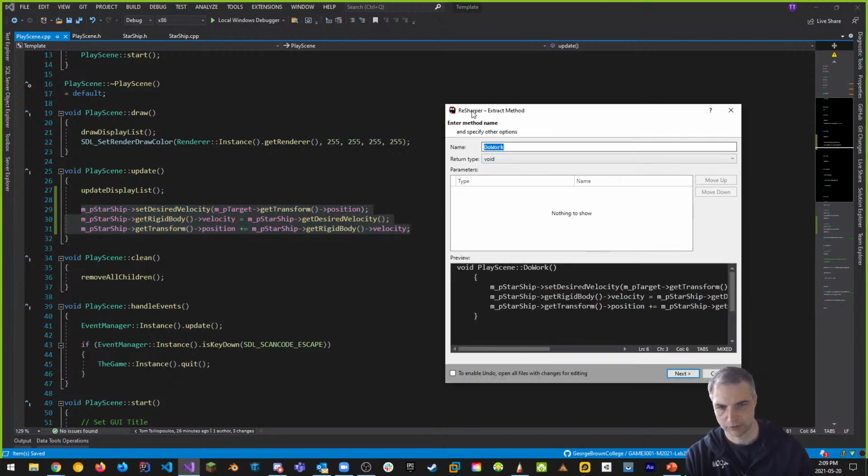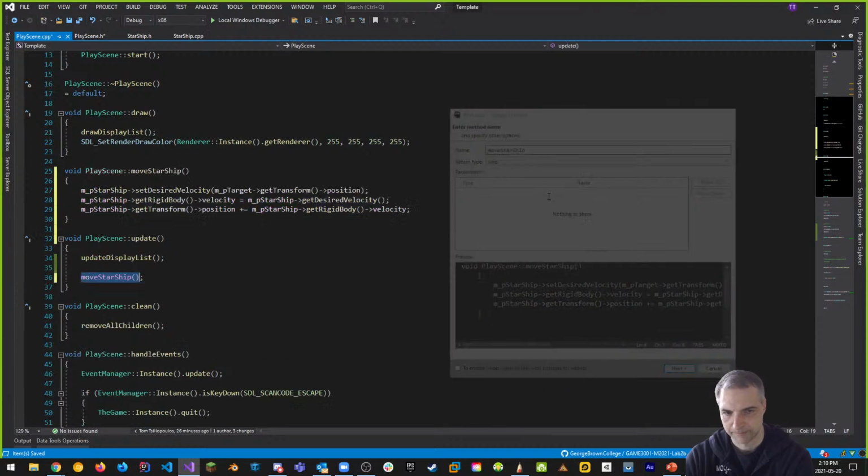And what this will do, ReSharper will create a new method for me called moveStarship, right? Again, most likely what I'd like to do in the future is take this function that I'm writing and include it inside the Starship class. For now, we're testing it here in our playing.